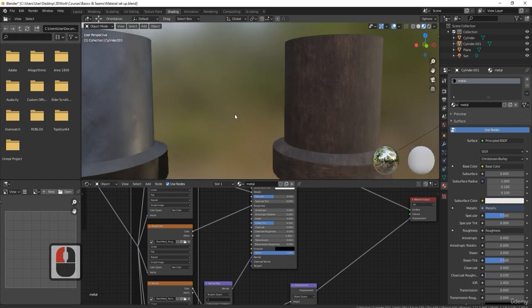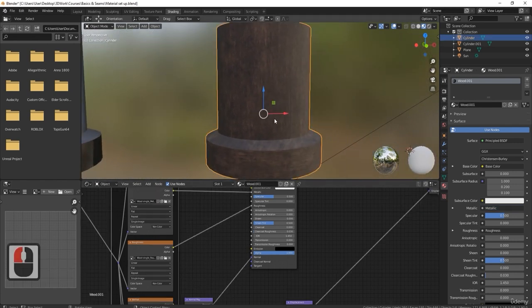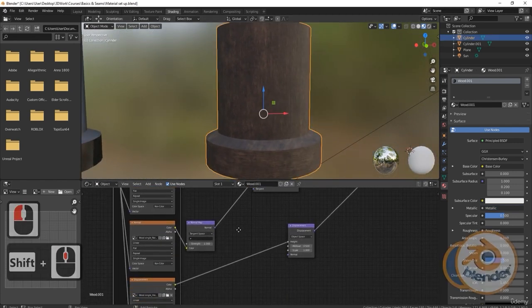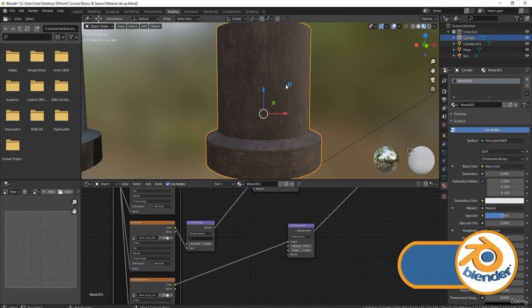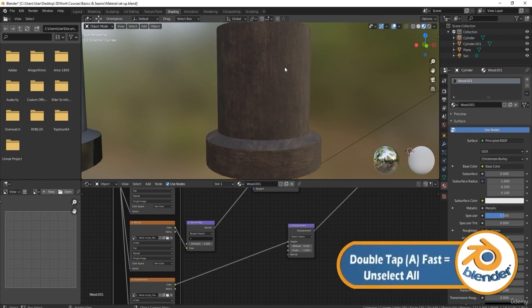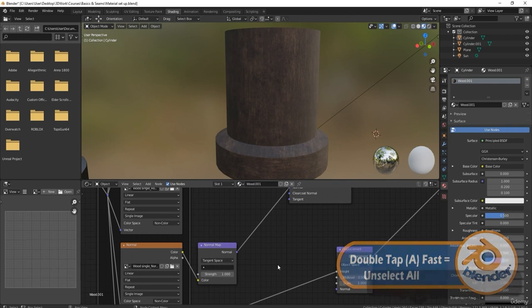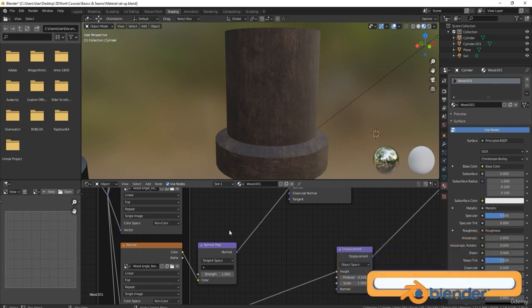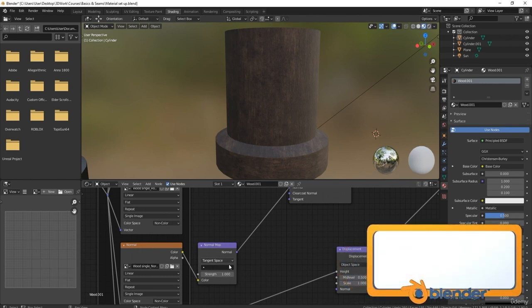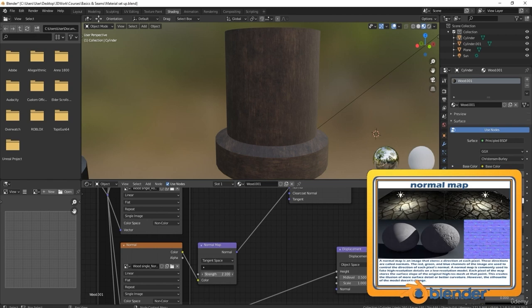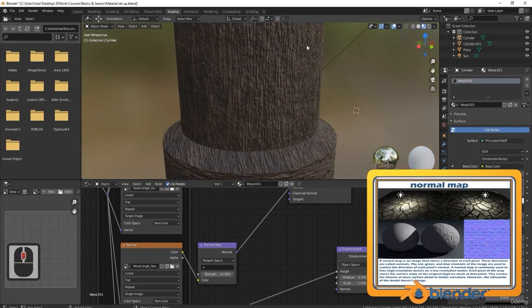So now let's move back over to our wood, and we'll come down and look at our normal map. If I double tap the A quickly, that'll unhighlight this, and then we can zoom in a little bit and look at what this normal map does. As you can see, the normal map always plugs into a normal map node, and then we can mess around with the strength. If I turn this strength right up, you can see now we've got a lot more pushing through of that actual texture.